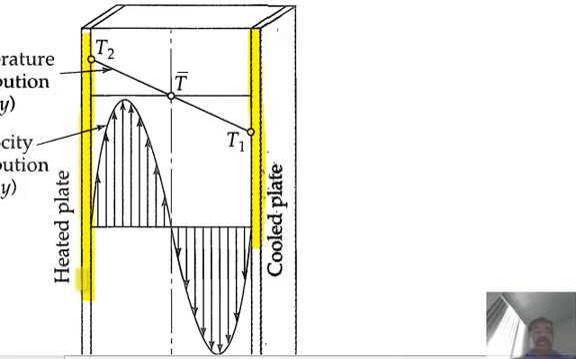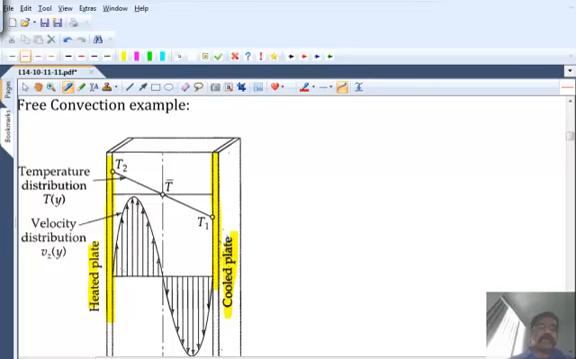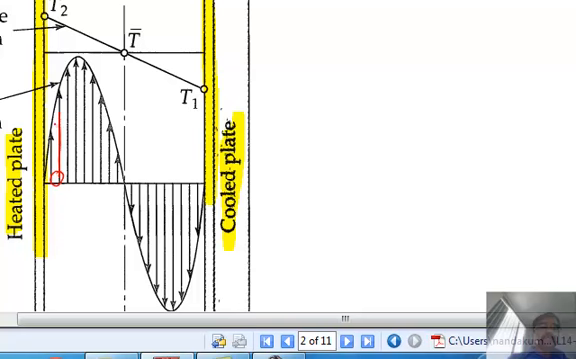Okay? So one side is hot, the other side is cold. The outside is cold, the inside is hot, for example. So the fluid that is near this region is going to be heated up in here. When it gets heated up, it expands, its density goes down, and it is in a gravitational field. Okay, so this is going to rise. So the driving force for the velocity field is gravity and density gradient.